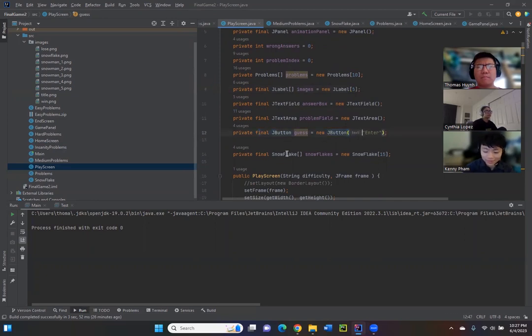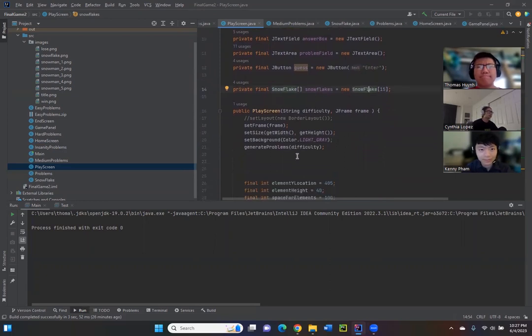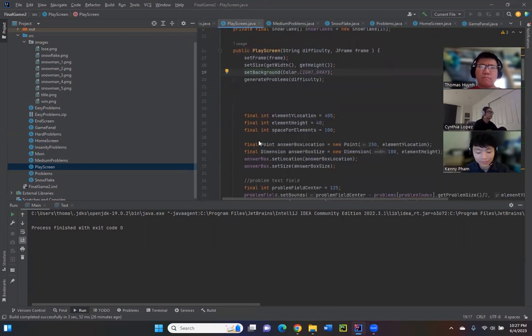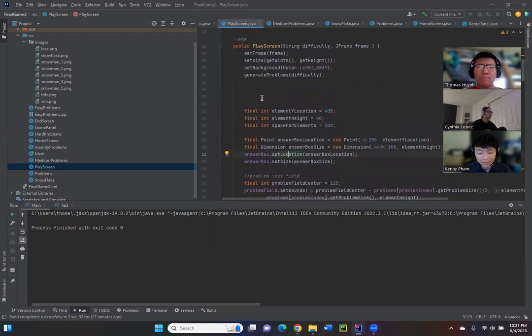And then we're going into the snowflakes, which is 15 snowflakes. That's how many snowflakes we have on the screen. Now we're getting into the public play screen method, or a constructor. It just accepts 2 parameters, a string representing the game's difficulty level and a JFrame object. Following after that is the set layout, set frame, set size, set background, and that's all just for assigning the JFrame and the color of the panel, and generating the set of problems based on the selected difficulty level.